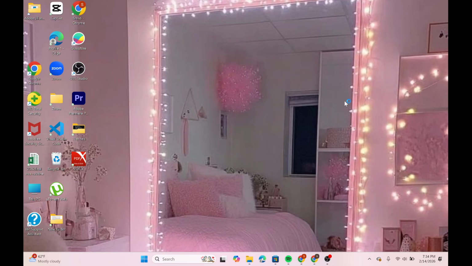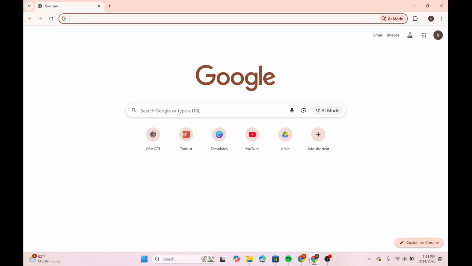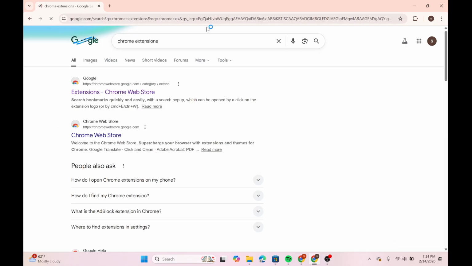So first, you need to open Google Chrome or any browser that you prefer. After that, in the top there's an address bar. Simply type down Chrome extension and enter it. Over here you'll find Extensions, Chrome Web Store.